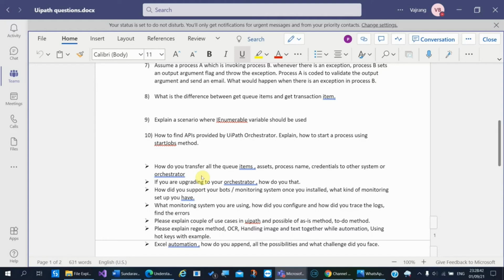How did you support jobs monitoring? Okay, this is easy. How did you support your bots monitoring system once you install? What kind of monitoring have you set up? There can be a few types of monitoring. First thing is email monitoring. Second thing is log monitoring. Third thing is alert monitoring in the orchestrator directly.